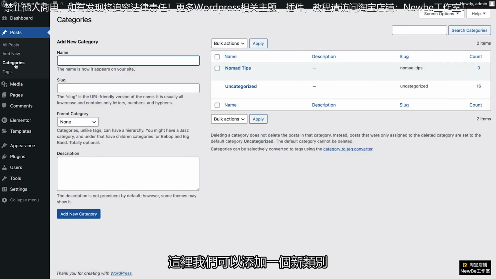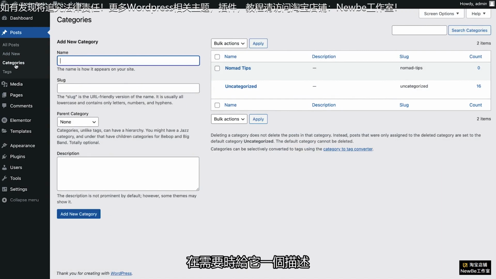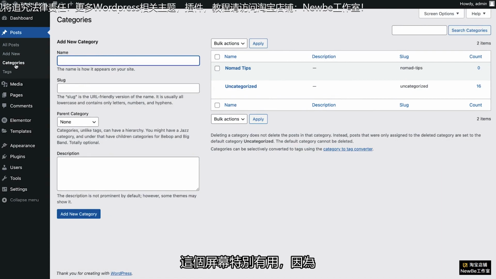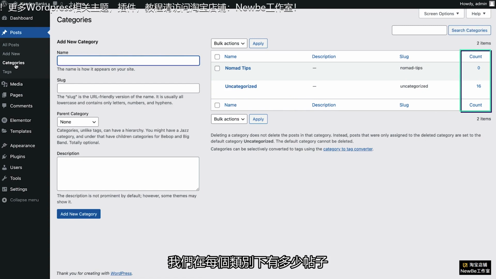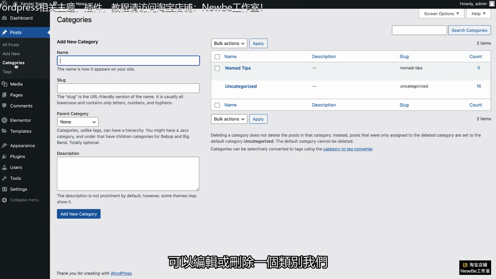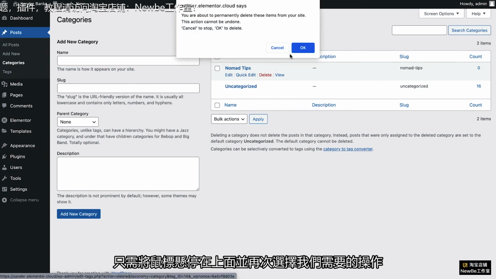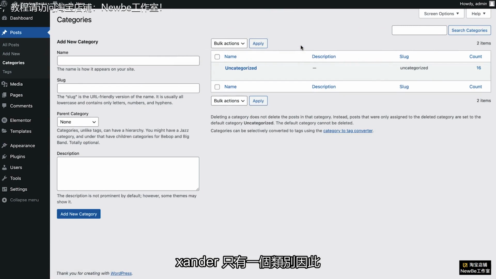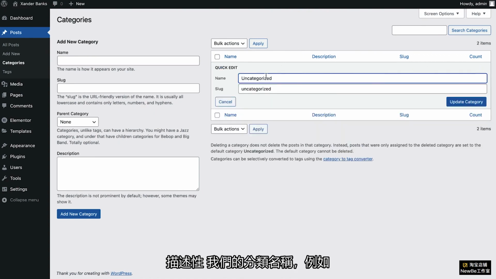Here we can add a new category, set its URL, define a parent category, and give it a description, if desired. This screen is especially helpful since it gives us an overview of how many posts we have under each category. To edit or delete a category, we can simply hover over and choose the action we need. Again, Xandr has only one category, so adding new categories isn't needed at this time. However, it's recommended to use descriptive names for our taxonomies, such as for this uncategorized category.